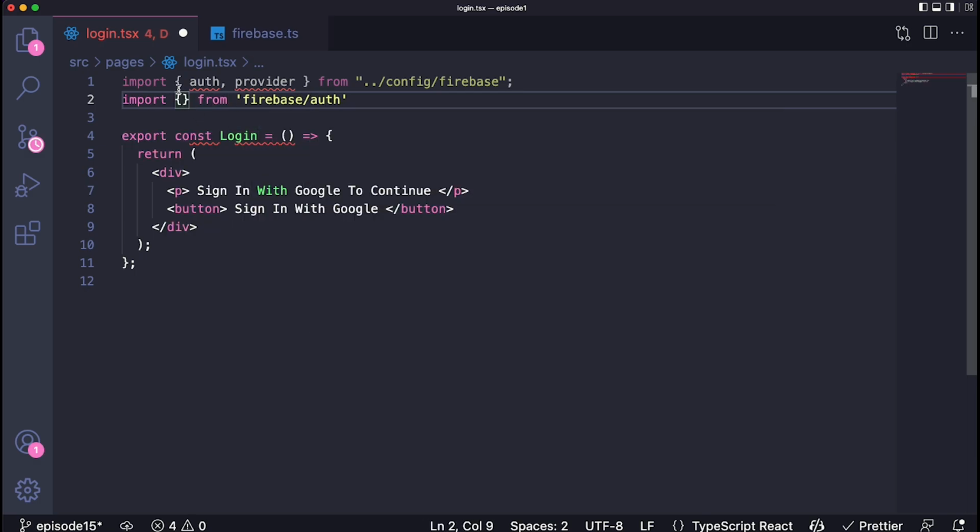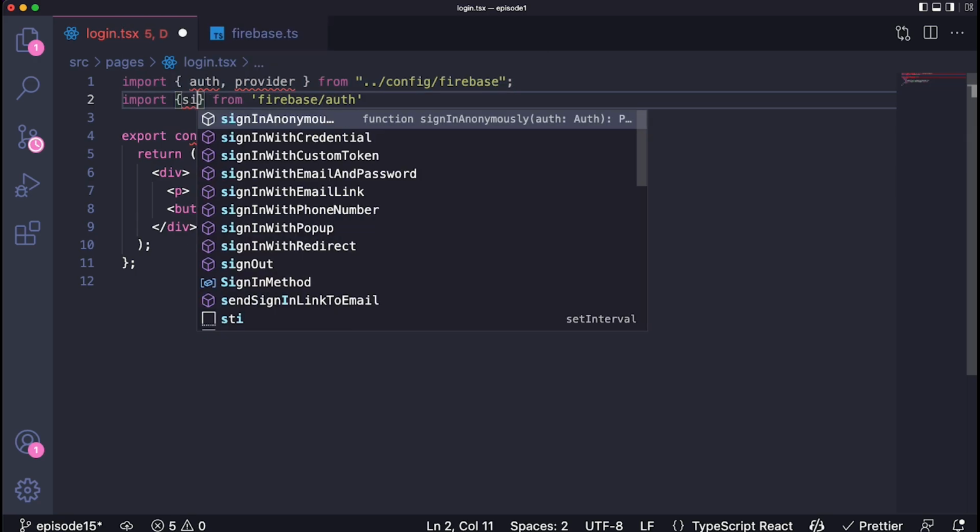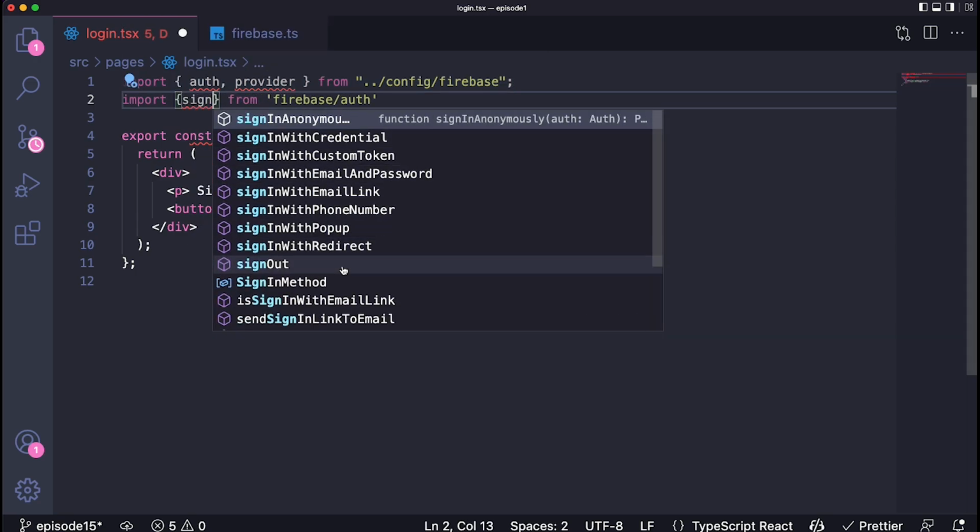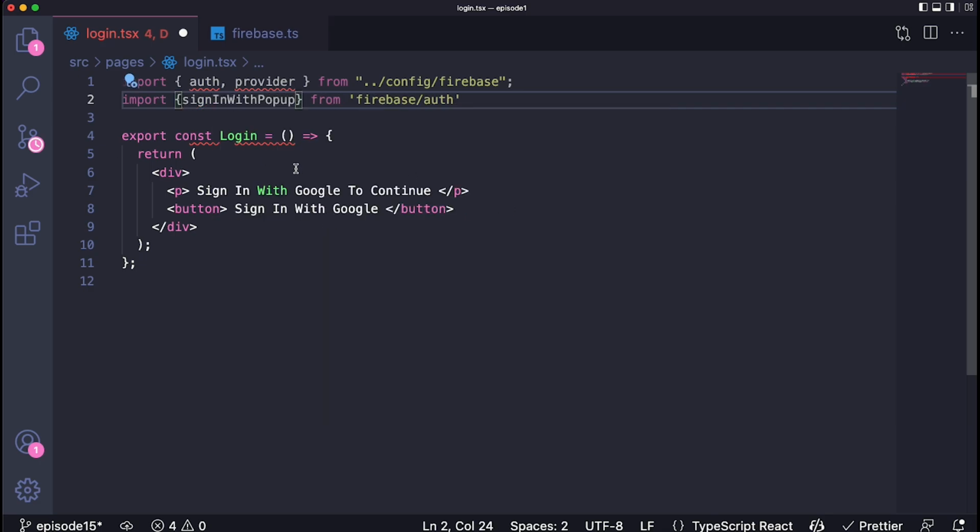And what I want to import is a method that will allow us to sign in. And there's a bunch of methods, as you can see over here. So with Google, usually what I like to do is click on the button and then a little pop-up appears, which will allow us to log in with our Google account. And then when we log in, it will close the pop-up and sign us into our app. So we're going to use this function called sign in with pop-up, but there's a bunch of other sign-ins, as you can see over here as well. But sign in with pop-up is the one that we want to use in this application.